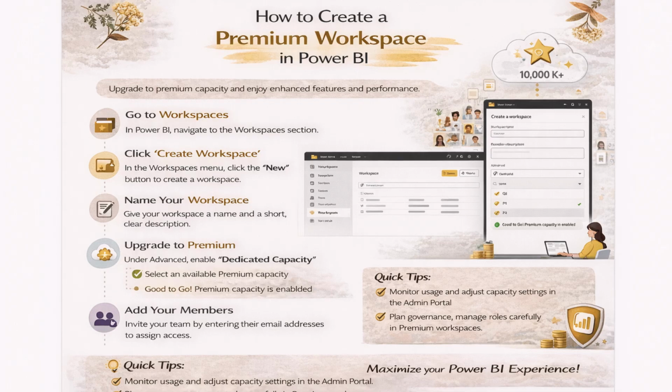How to create a Premium Workspace in Power BI. Let's learn how to create a Premium Workspace in Power BI. First, go to Power BI Service, app.powerbi.com, and click on Workspaces from the left panel. Next, click Create Workspace. Give your workspace a meaningful name and description.